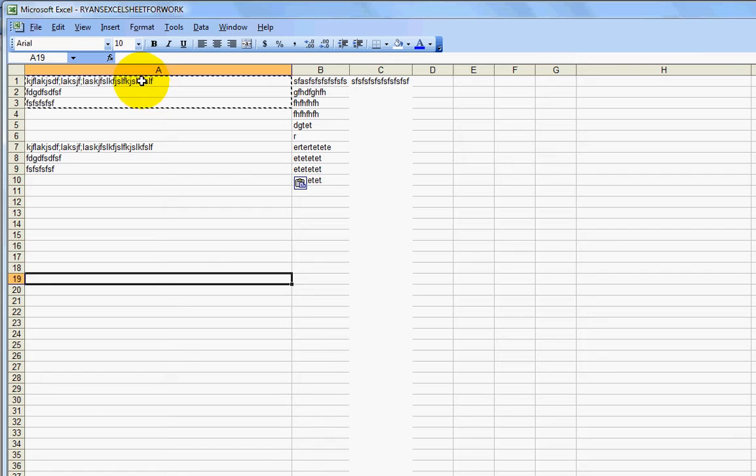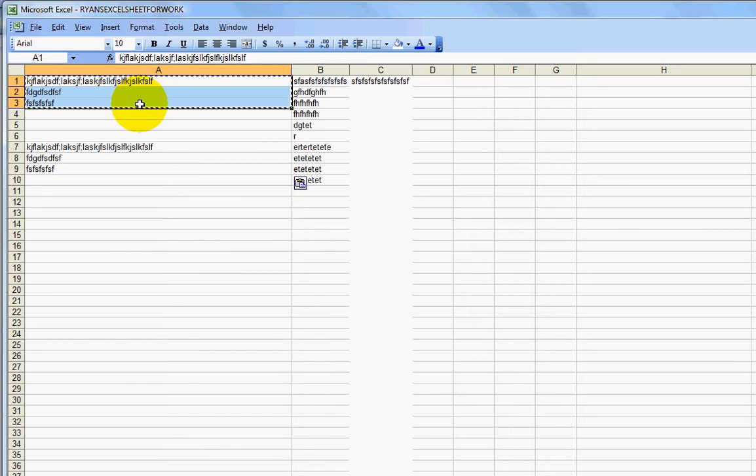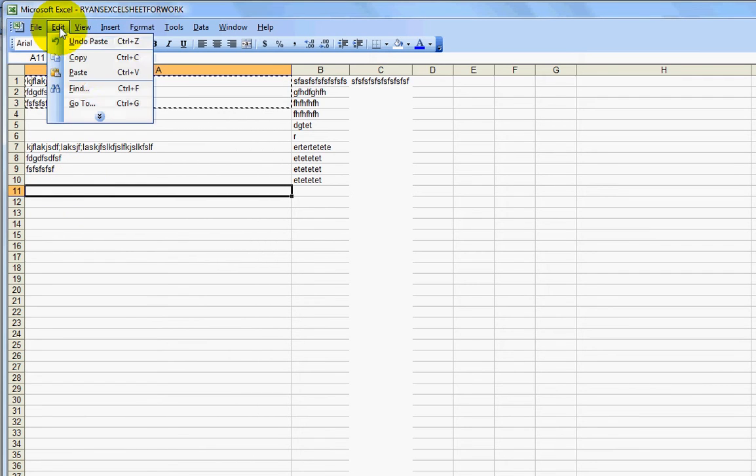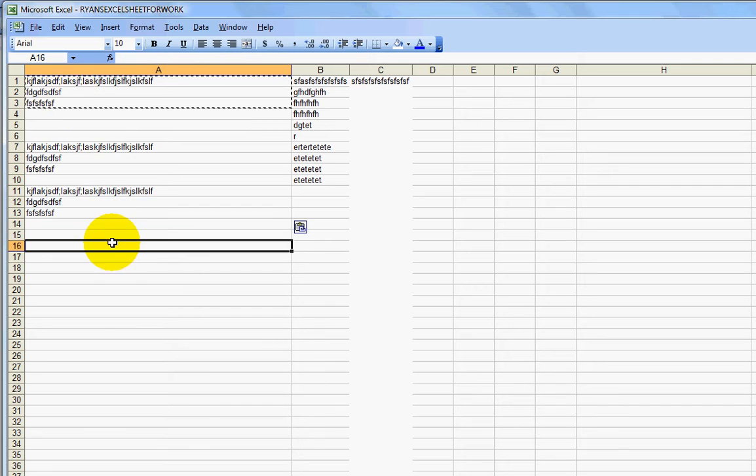I also have the option of moving it a couple other ways. I can highlight them again, go up here to edit, go to copy, come down where I want it, click in the cell, go back to edit, and go down to paste, and there it is.